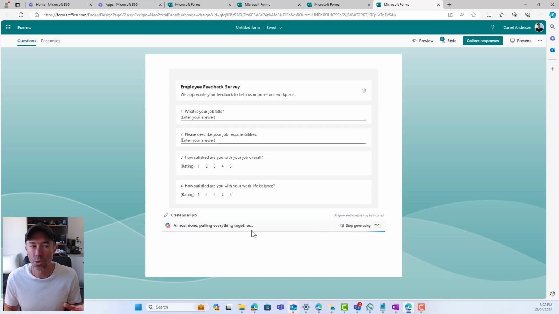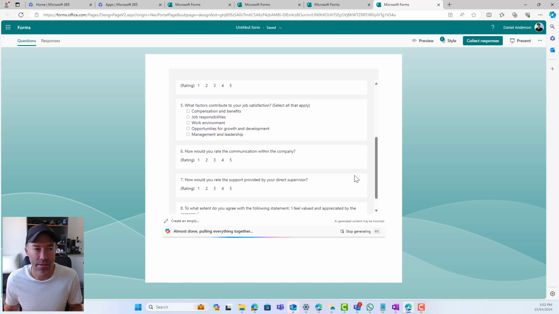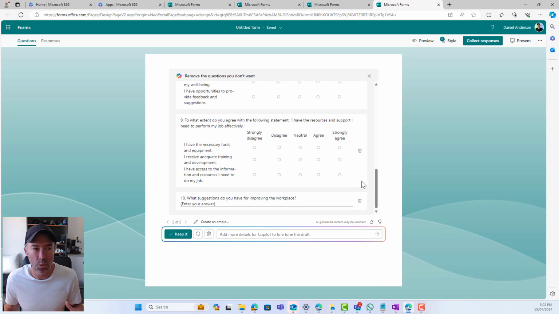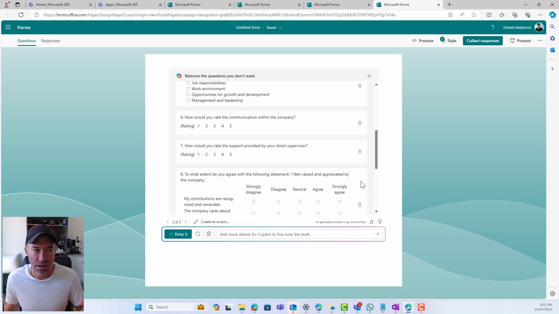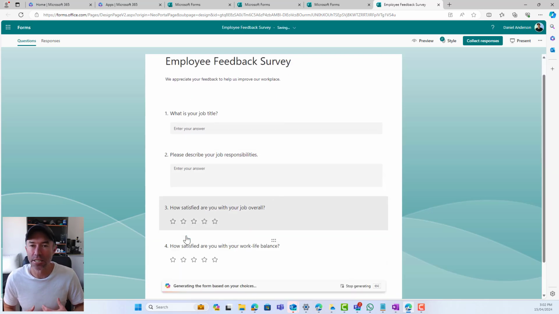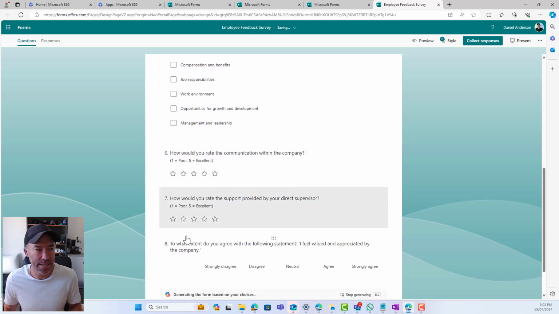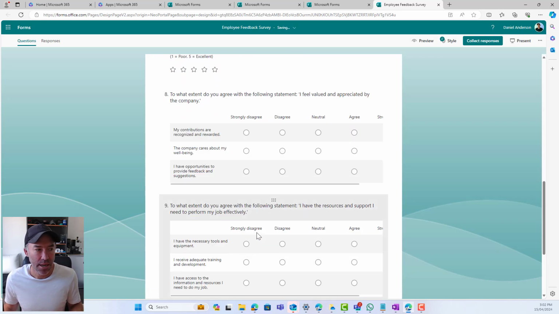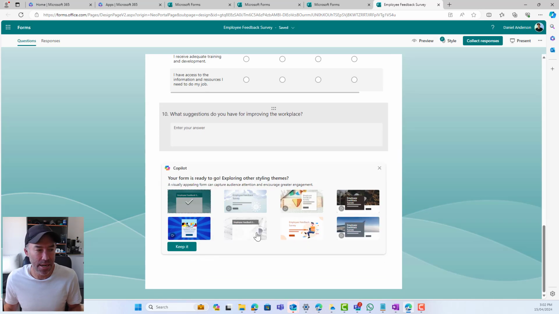And again, as always, we need to review what comes back, make sure that we're happy with it, make sure things are accurate. I've checked it. Let's just go with the flow here. We'll hit keep it. And again, it's dynamically creating our form for us based on that output. So you can see again what we've got is Copilot giving us some examples or some suggestions of the theme. Let's choose a different type of theme here. And we'll choose this one here.